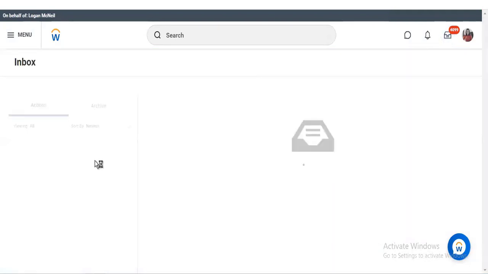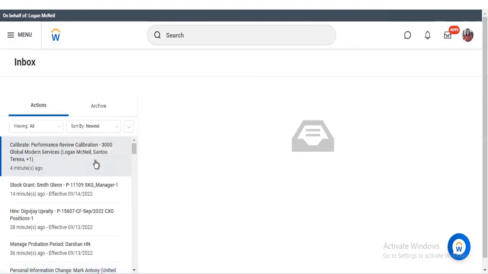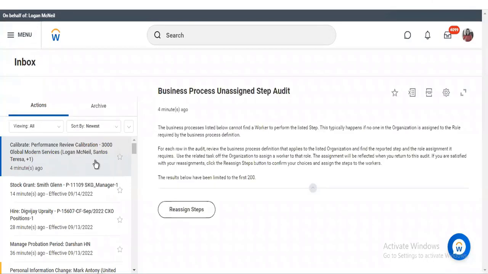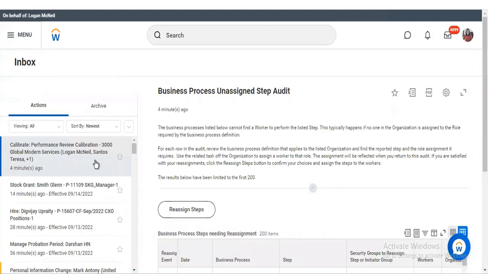Is there any way through which we can identify who all are the managers who haven't completed the evaluation yet, and for what number of employees? That will be more of a report, but that is pretty simple. I will show you, before the calibrate performance review calibration step.